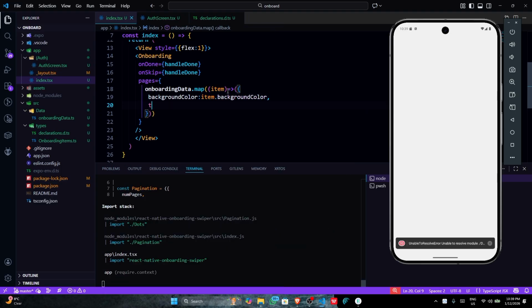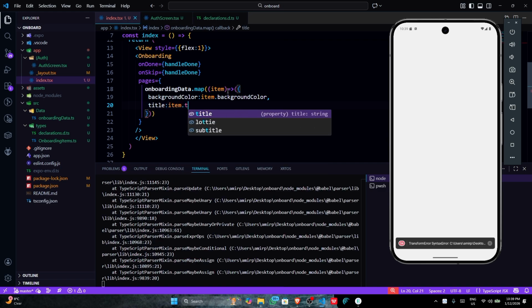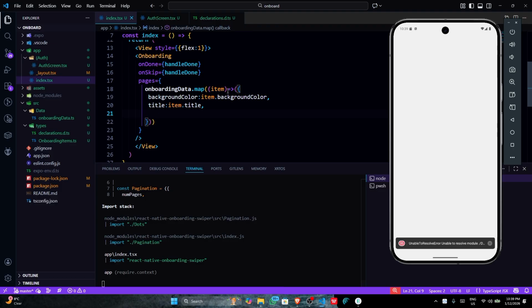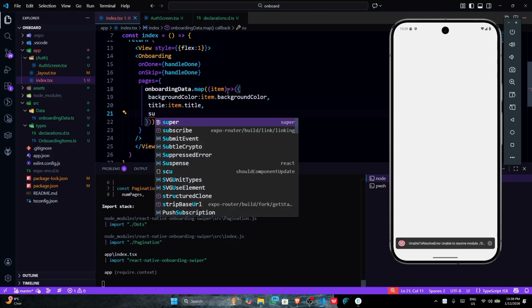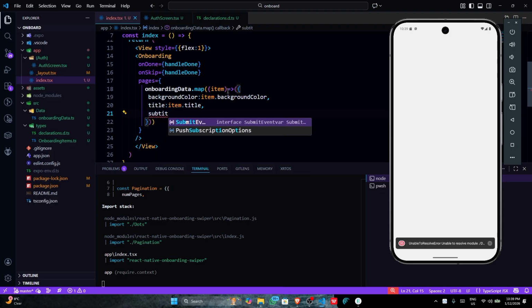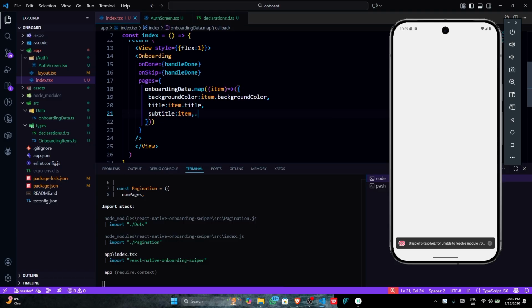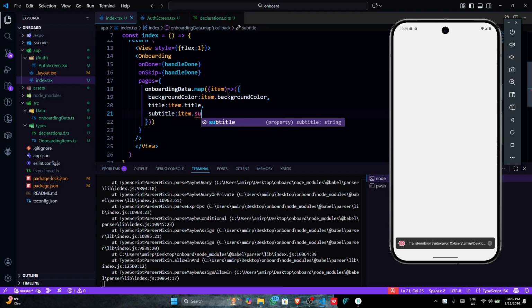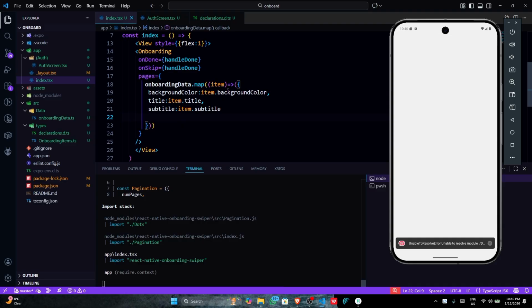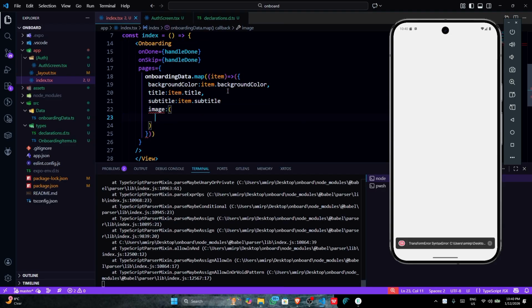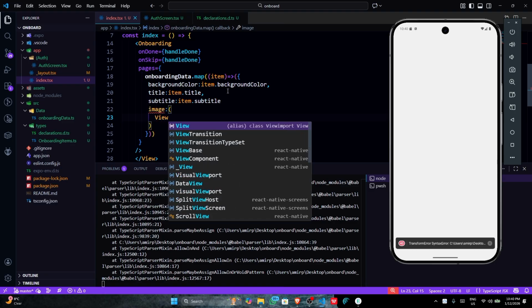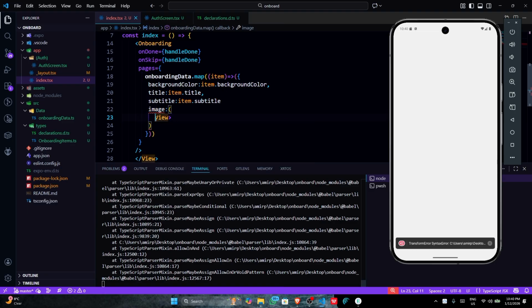Similarly, we also need the title. So I'll just say title. It will be item dot title. We also need the subtitle. So I'll just say subtitle. It will be item dot subtitle. And lastly, we need the Lottie. So for Lottie, we'll say image. Now here we'll create a view. And this view will be the container for the Lottie.